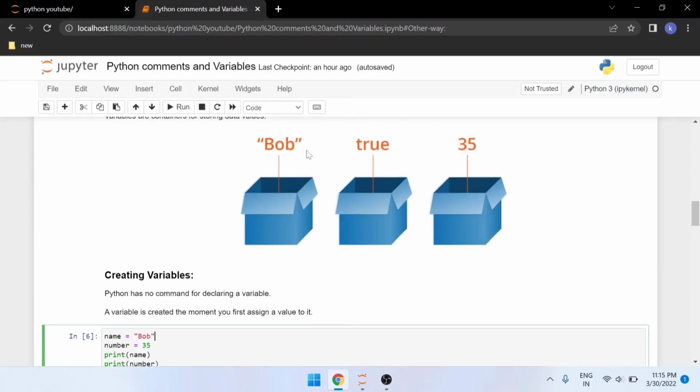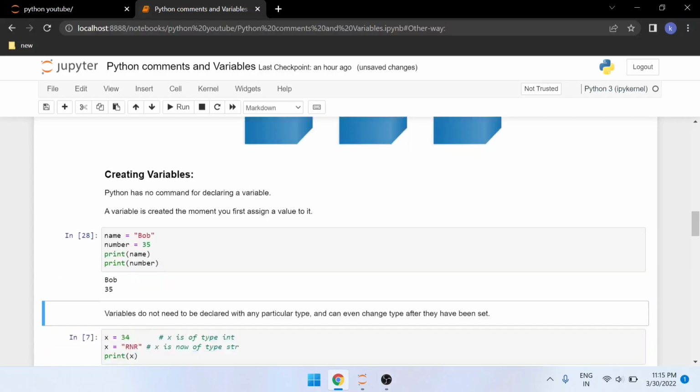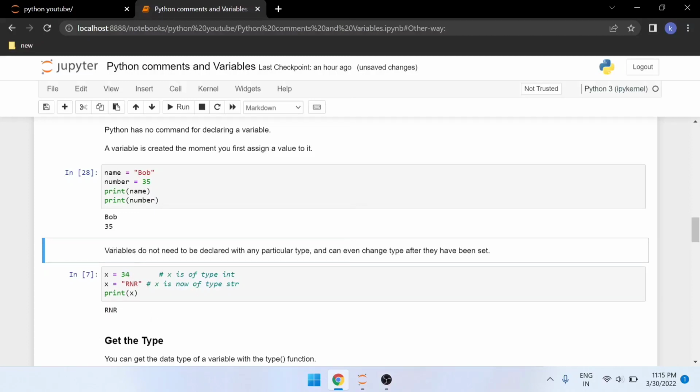Here I call this box name, and this box number. So here I'm printing name. In the backend, this name address will be attached to Bob, and number attached to 35. Whenever you call name, automatically Bob will be called. Here number means 35 will be called. When I execute it, you will get the idea: Bob and 35. This is a simple declaration of a variable in Python.